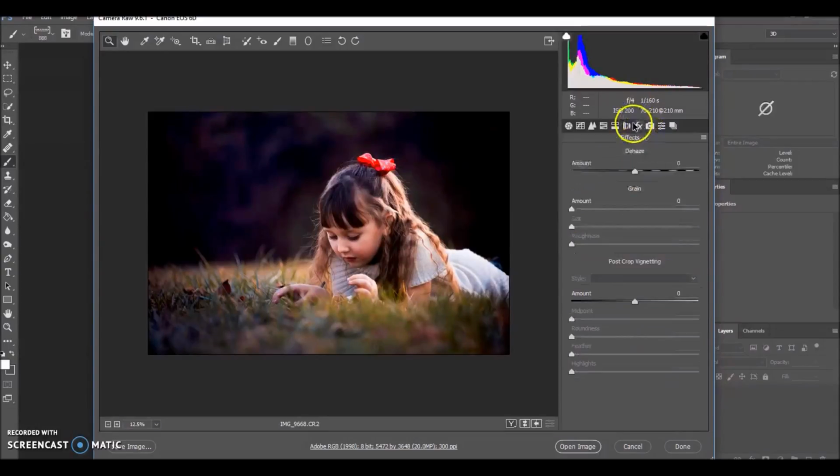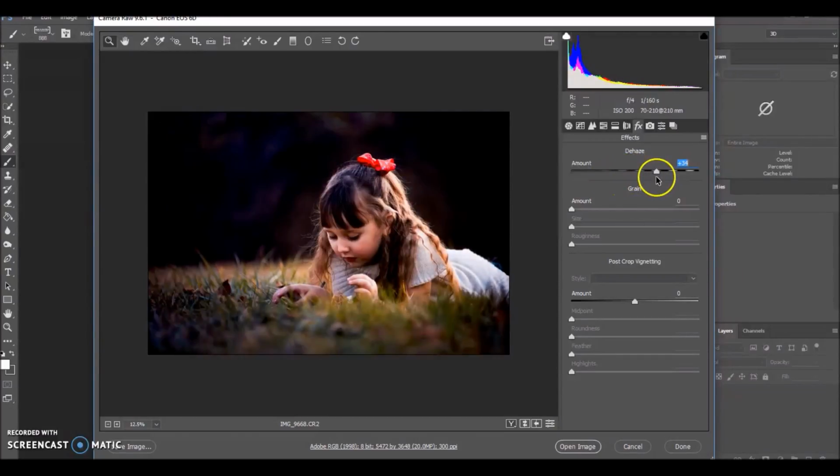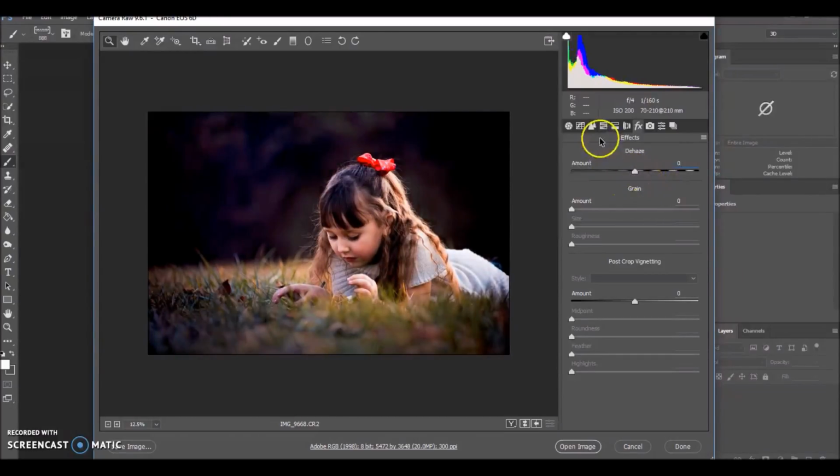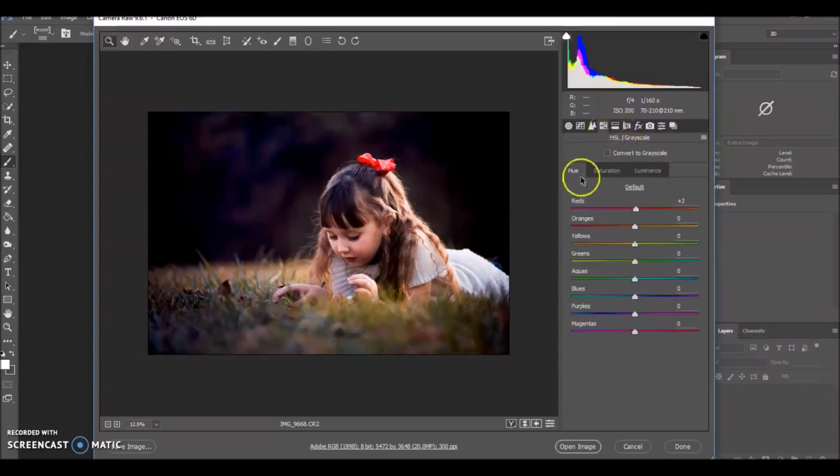That looks about right. So you could go in and you could dehaze that more if you wanted to. I don't really think that you're going to want to do too much after you put the radial filter on there, just because it's going to do it very unevenly. But that's always an option.